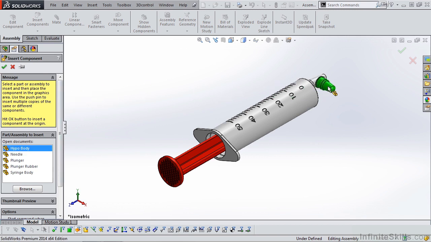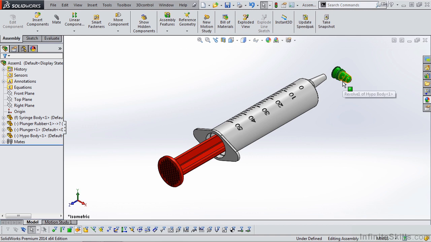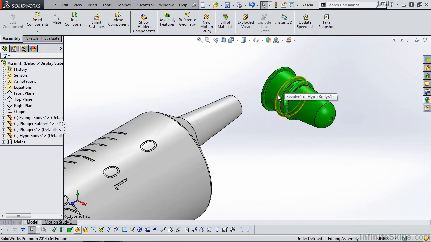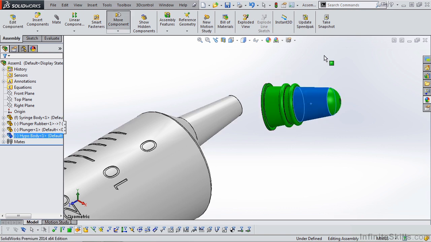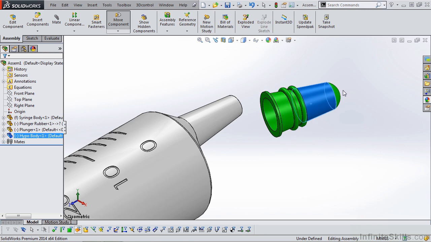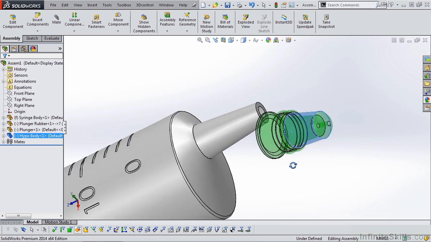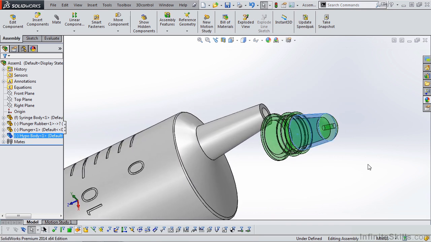I'll bring that into the assembly, place it near the end of the syringe body, and if I place the cursor above the body and I hold down the shift key and the right mouse button, I can rotate that component. Now, it may be easier if we make this component transparent. So if I left mouse click on the component, I can change the transparency. Let's go ahead and rotate the assembly. And I am going to begin with what I believe is the easier of the two mates, the concentric mate.